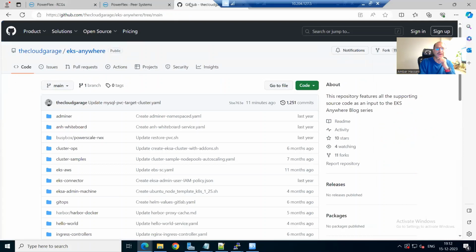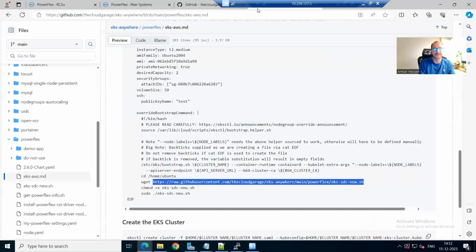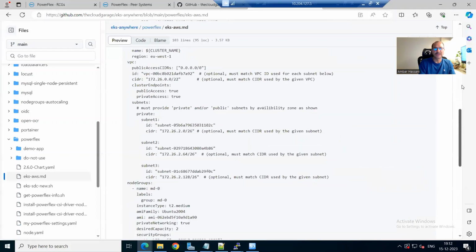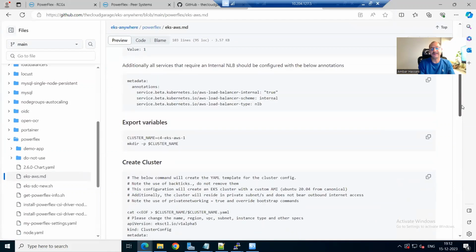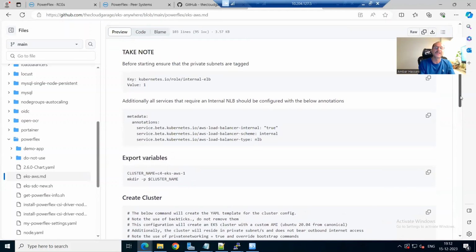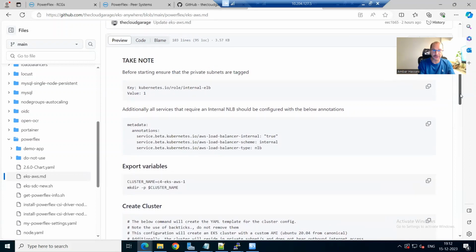So if I look at my GitHub repository here, this is the EKS Anywhere GitHub repository. Inside of that, the PowerFlex folder, I've made a short documentation on how to create an EKS cluster with custom AMIs. Why a custom AMI? As I said, we need to be able to install the SDC client inside of that, and certain packages that are required for this communication to work.